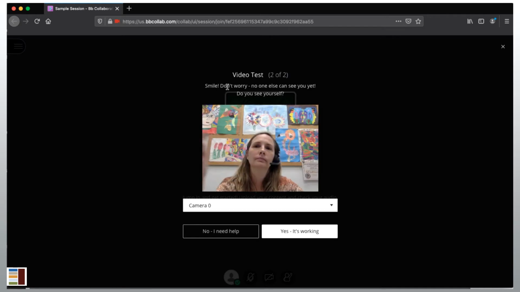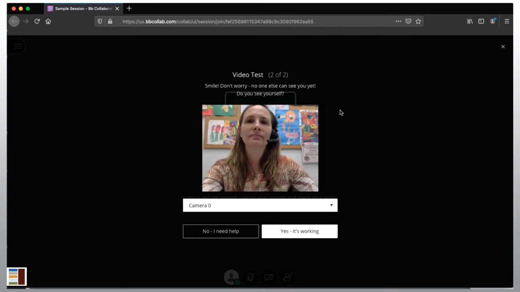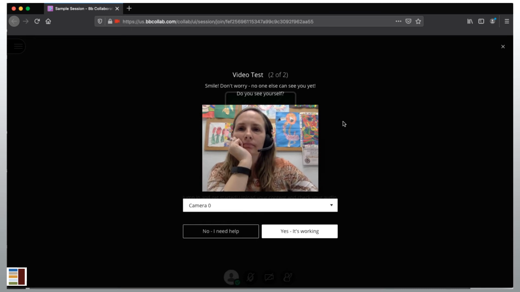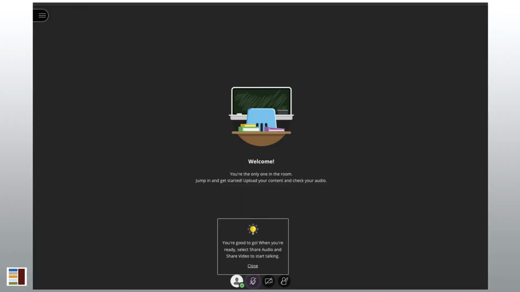As the page loads, you don't have to worry. No one else can see you at this point. This is just a test for your webcam. You may need to adjust your webcam, background, or lighting as needed. Once you have all these set as desired, click the "Yes, it is working" button. You will now see a "You're good to go" pop-up message above your microphone in the toolbar.